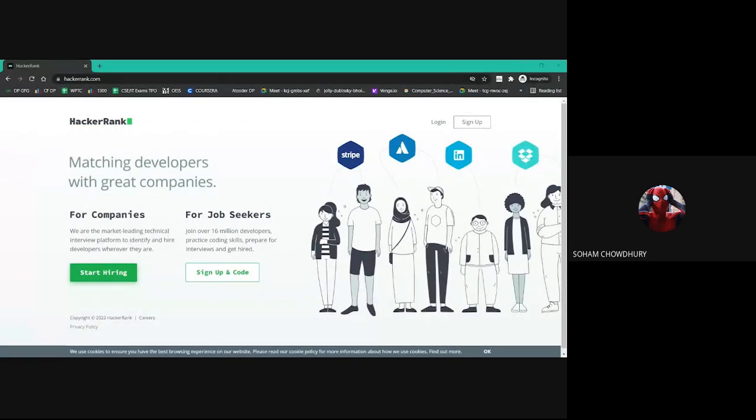So hackerrank.com, it's basically hacker and rank. You can just do along with me if you want to right now, if you're on your laptop, or if you're not, you can turn it on. We will go pretty slow. This is the main page. We can see there are two options: start hiring and sign up for coding. As I said, you can sit for interviews here, so they also have an option for companies, which we will not be exploring right now because we are entering it as a developer, as a programmer. So let's start. For job seekers, we will go sign up and code.